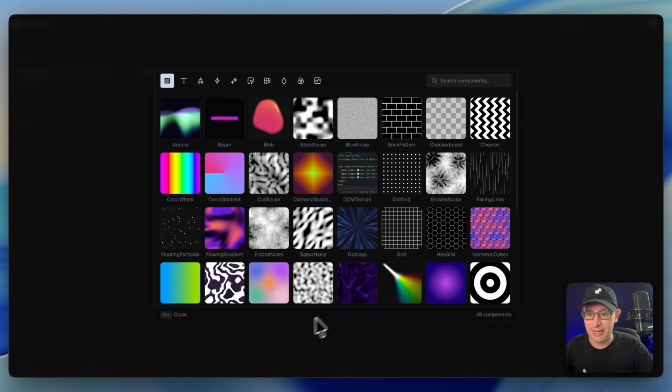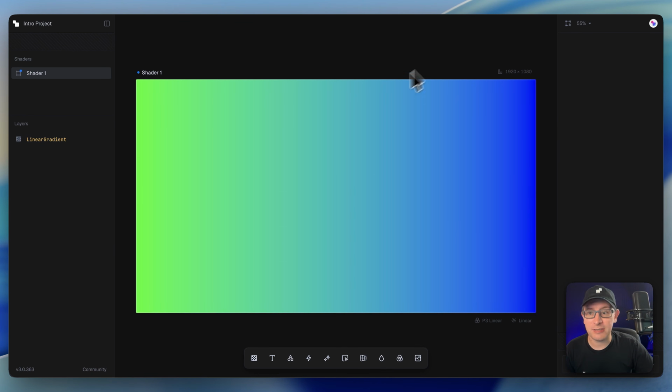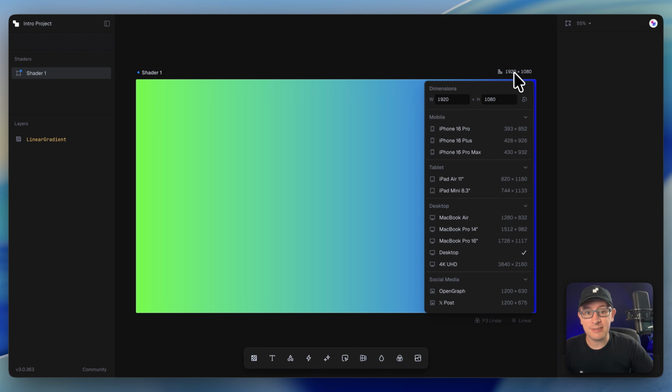I'm going to add a linear gradient here just for the sake of having something visual for us to look at. And here's our shader, right? So if I just deselect that, we have Shader 1 as our active shader. In the top right, we have dimension preview. This is not the dimensions that the shader will export at. Shaders are by default dimensionless. It is a canvas that gets rendered to your DOM when it actually goes to ship.